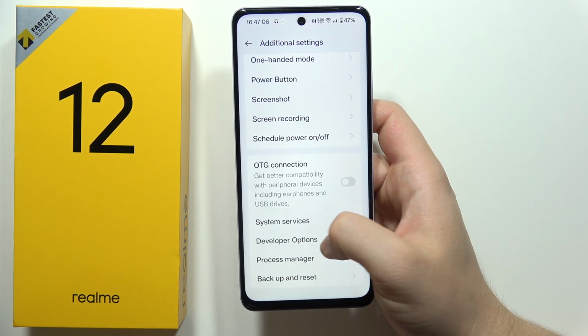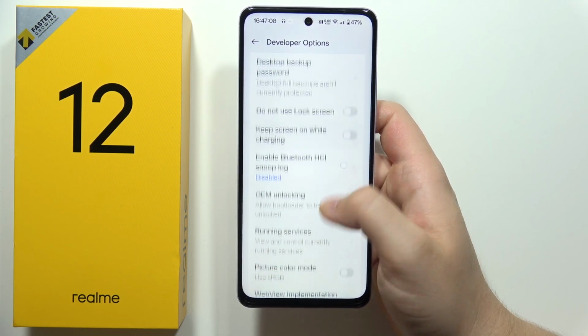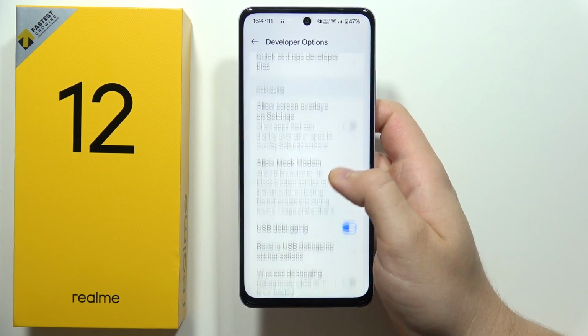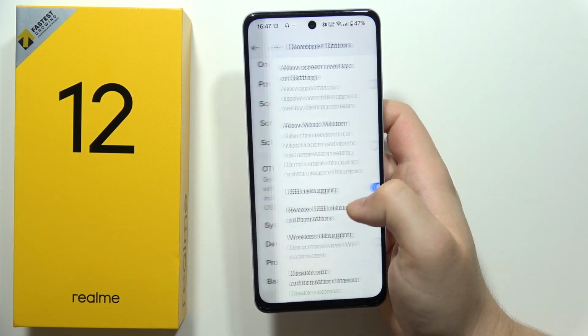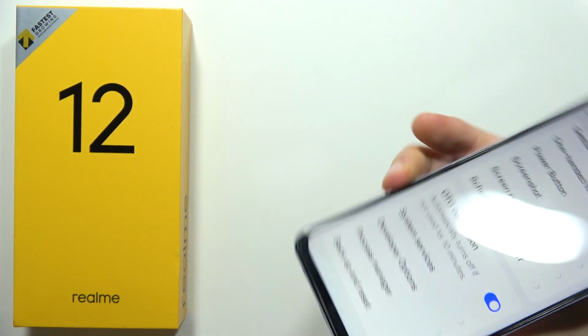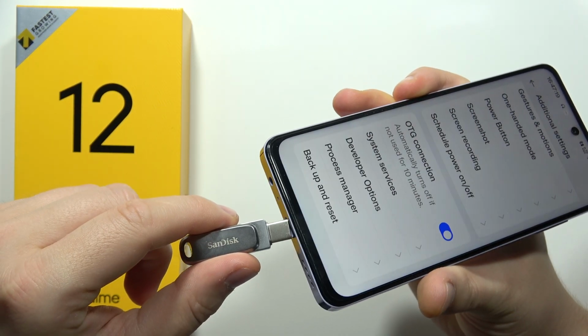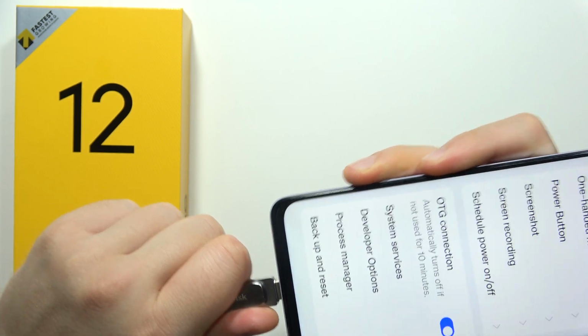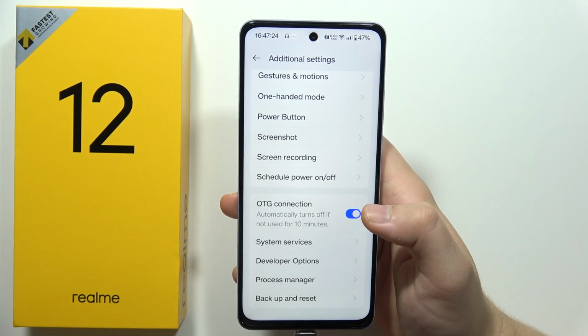all the way down, select the developer options, and we have to enable the USB debugging right here with the switcher, and also I can recommend you to enable the OTG connection. Then you have to input your pen drive straight into the USB-C port. There we go. And now just wait.